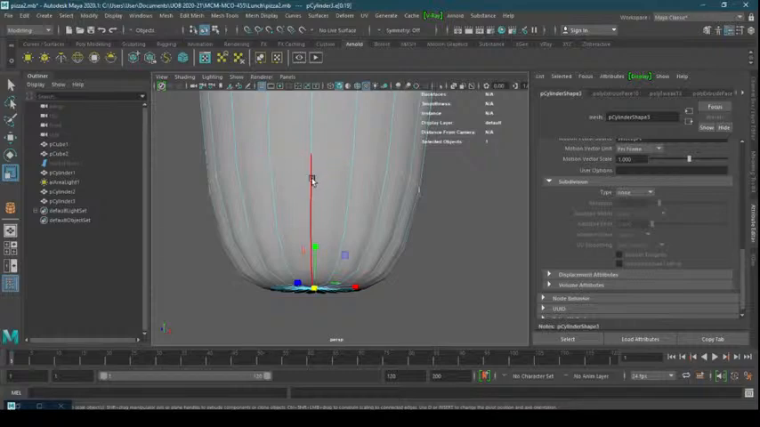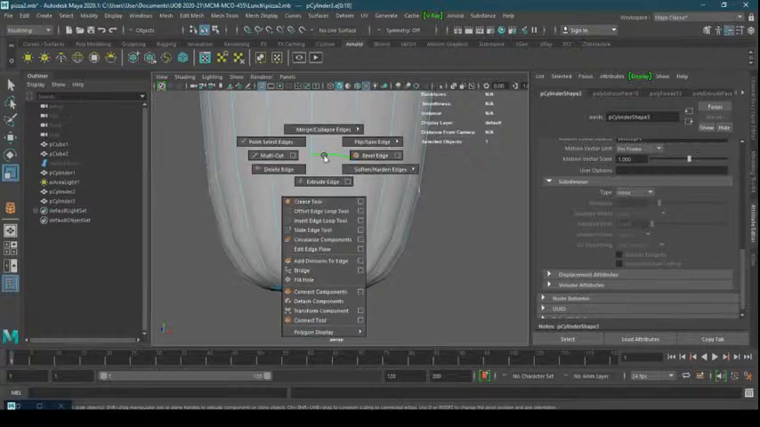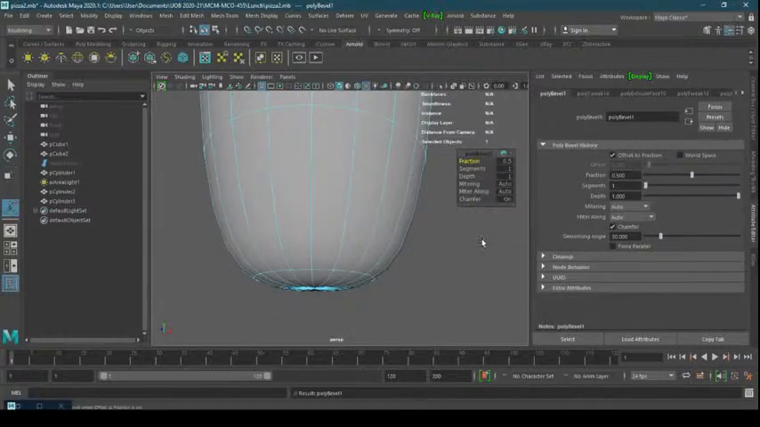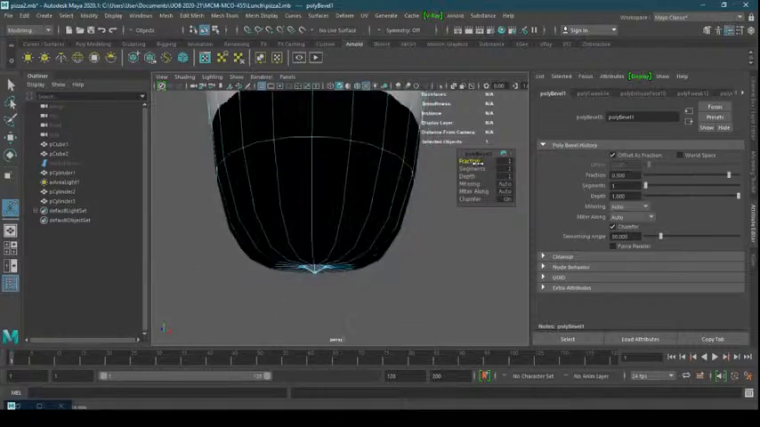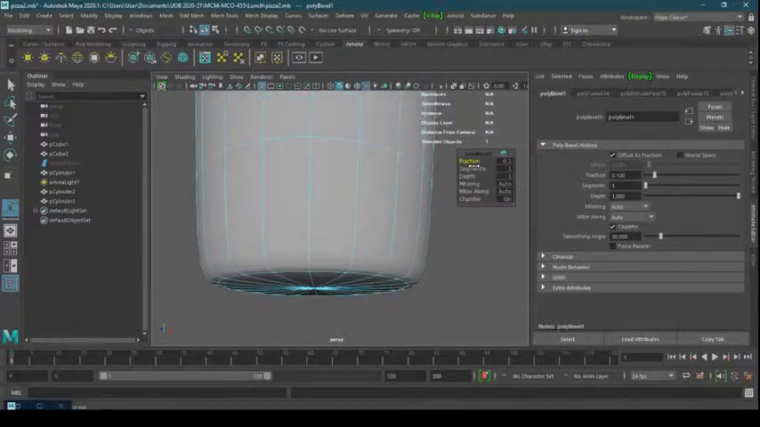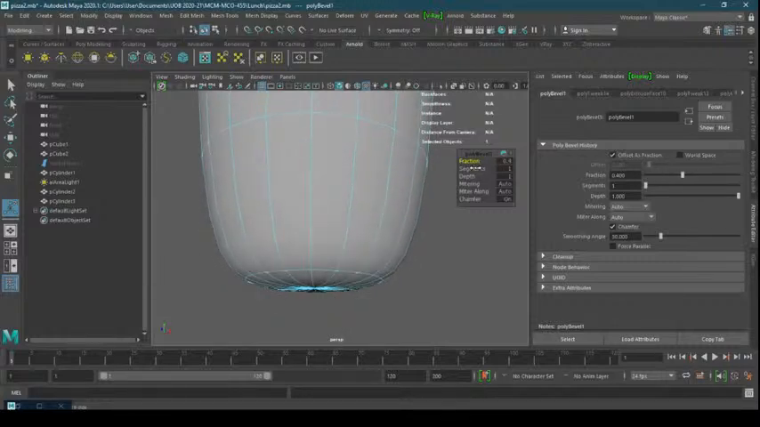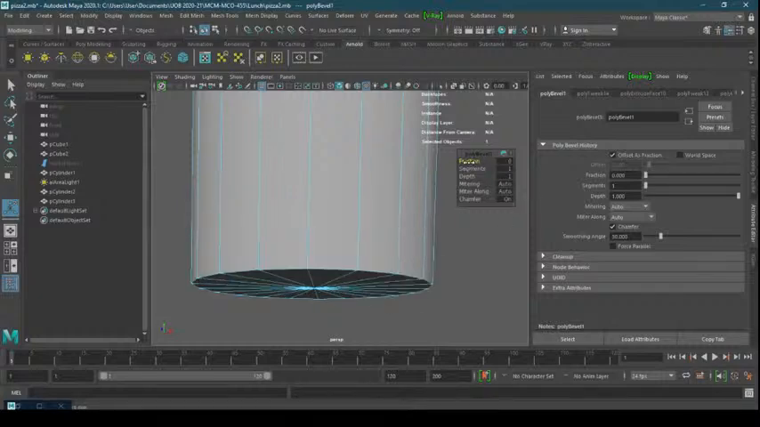If I right click here with the Shift key on this edge, I will go to bevel edge. When I go to bevel edge, I will have this fraction, and I will reduce it. You cannot see what is happening because we are in smooth mode. Let me press 1 here so you can see what is actually happening. This is how it is converting one edge into two.